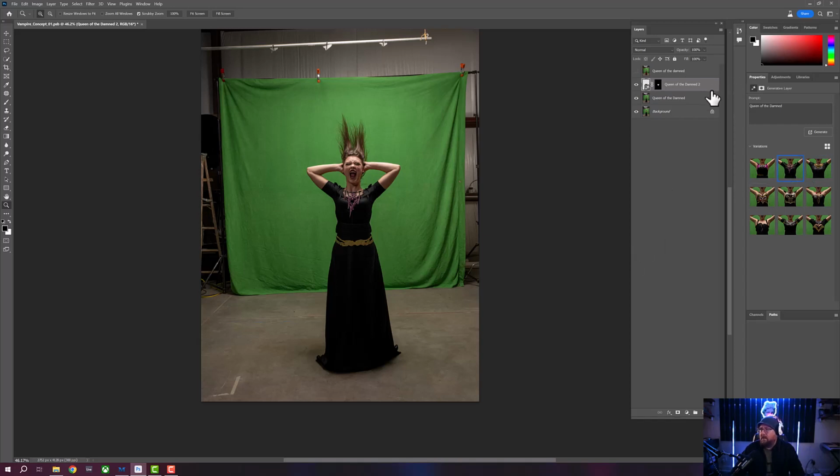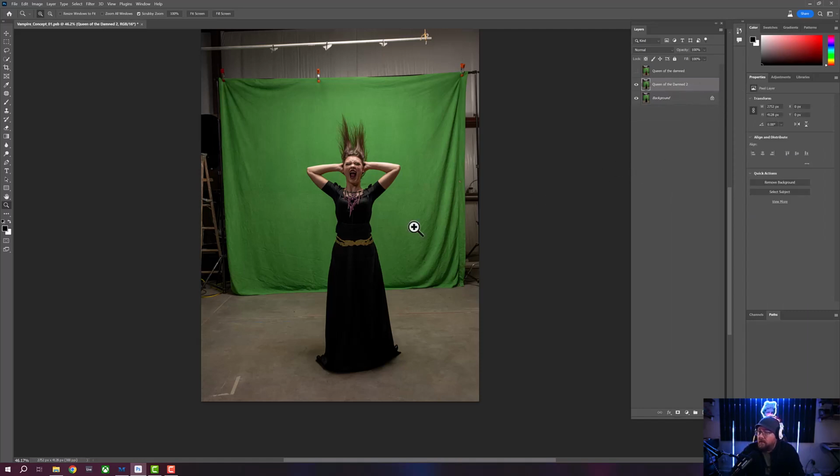So anyway, if you liked it, you can just control select that bottom layer there, the original, and then hit control E to merge those two layers into one.